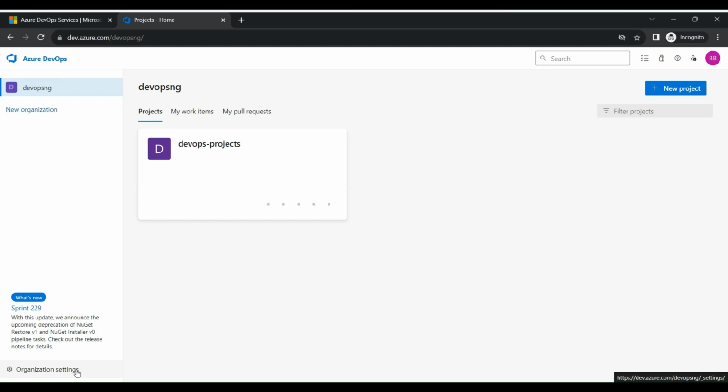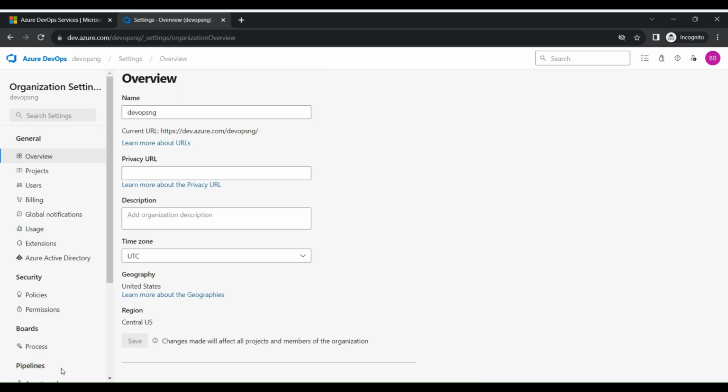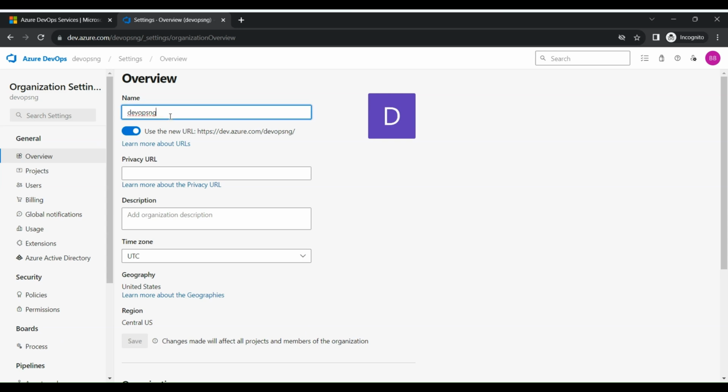So let's take a look at some of the things we can actually manage. The first thing on the organization settings is the overview. On the overview, you can see the name of our DevOps organization. Here, we can still change the DevOps organization name, and this will automatically change the URL also.